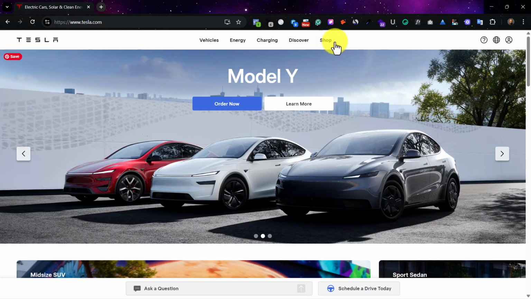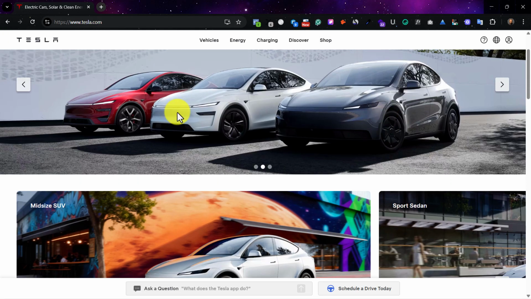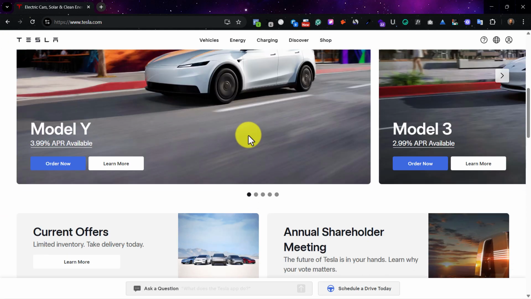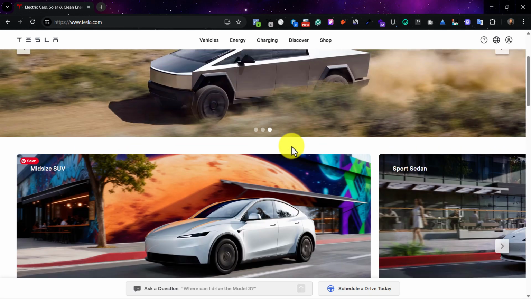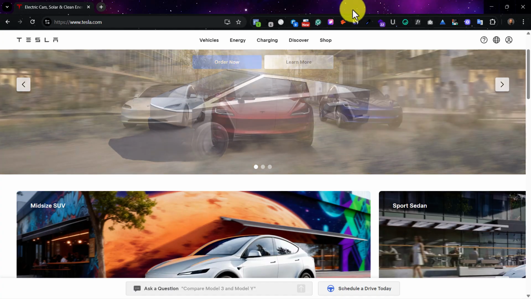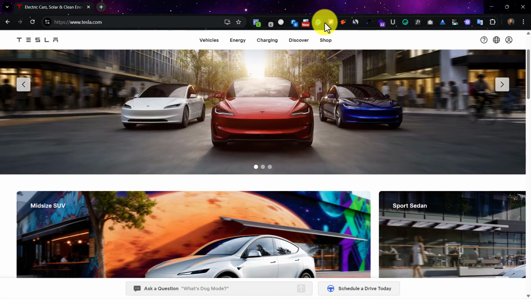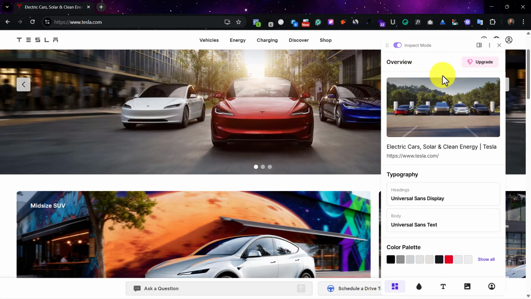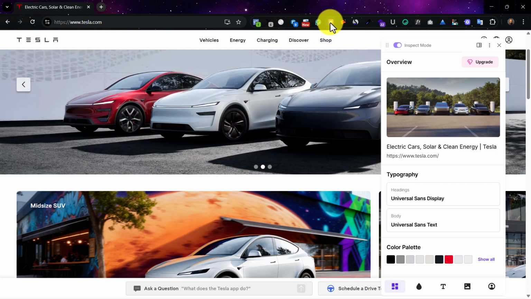So the first thing we need to do is get the assets. If you're building your own website, you would have prepared your own assets. But since we are cloning or recreating Tesla's website, we need all the image and all the icon assets. So the first thing we need to do is come down to this plugin. You're going to install the plugin. The plugin is CSS Peeper, right?